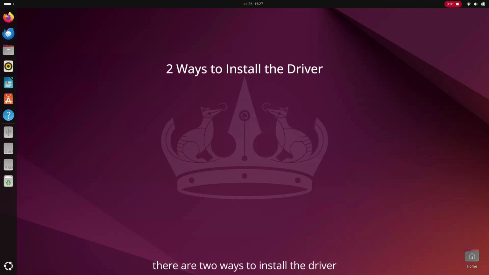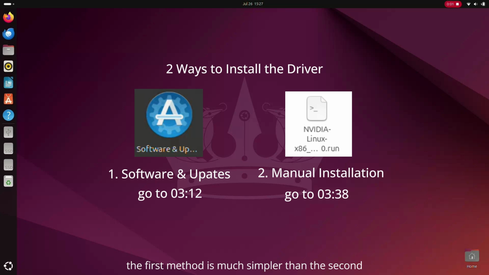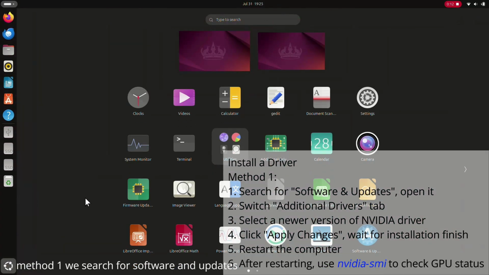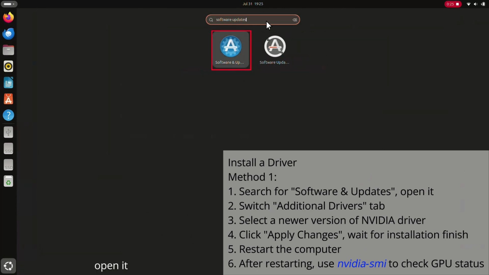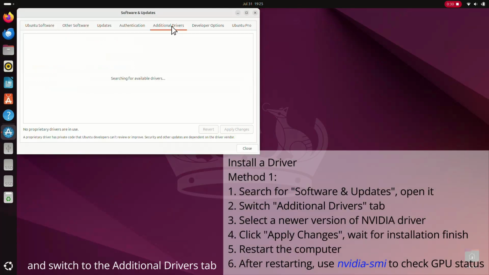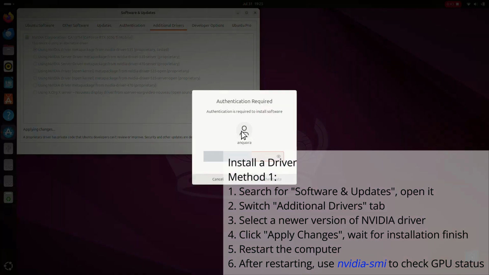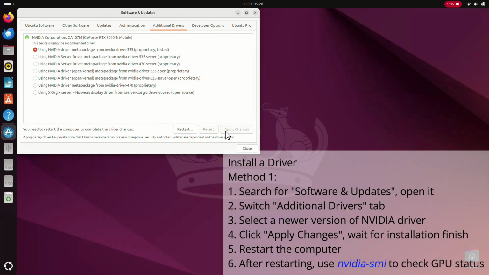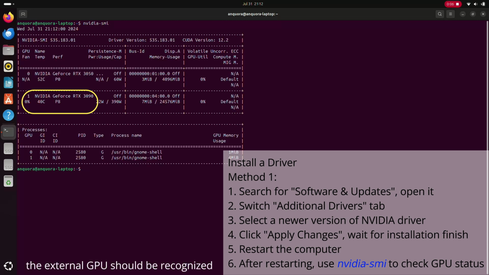There are two ways to install the driver: through Software & Updates and manual installation. The first method is much simpler than the second. Method 1, we search for Software & Updates. Open it and switch to the Additional Drivers tab. Select the newer version of the NVIDIA graphics driver. Then click Apply Changes. After the driver changes are complete, don't forget to restart your computer. After restarting, use nvidia-smi to check the GPU status. The external GPU should be recognized.